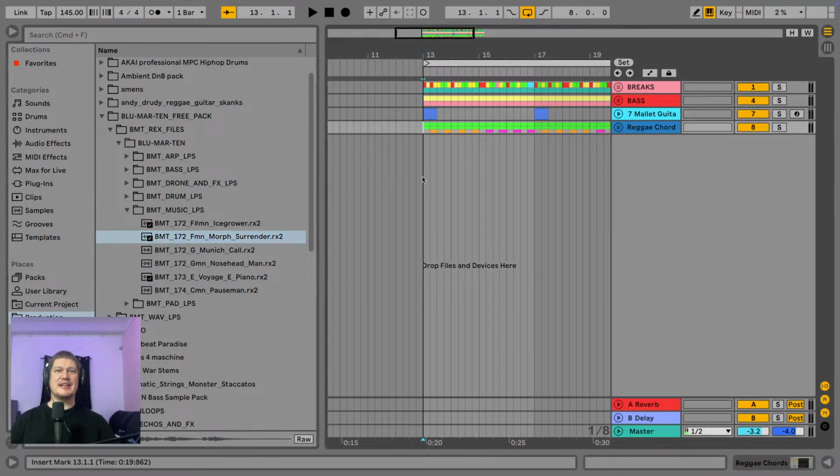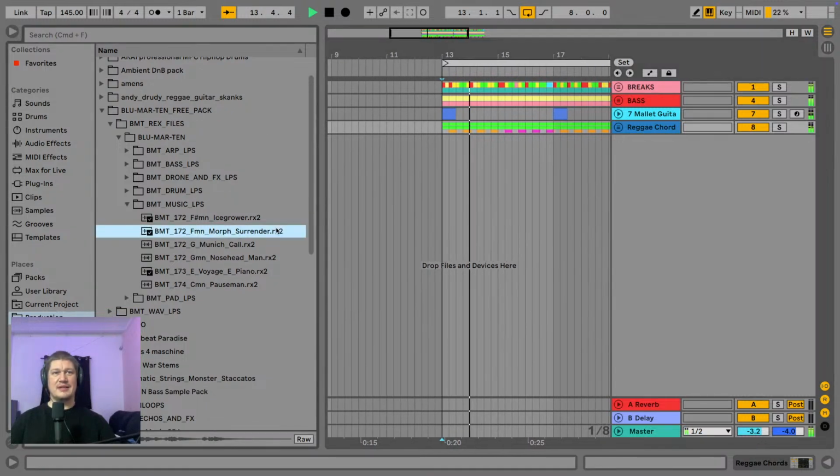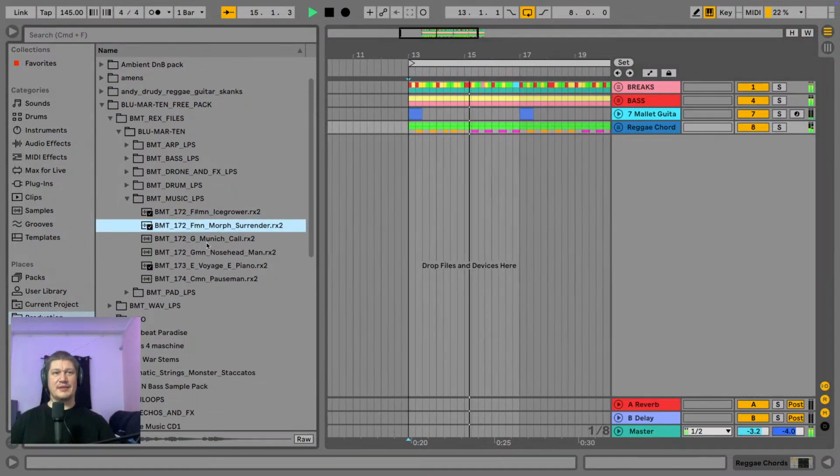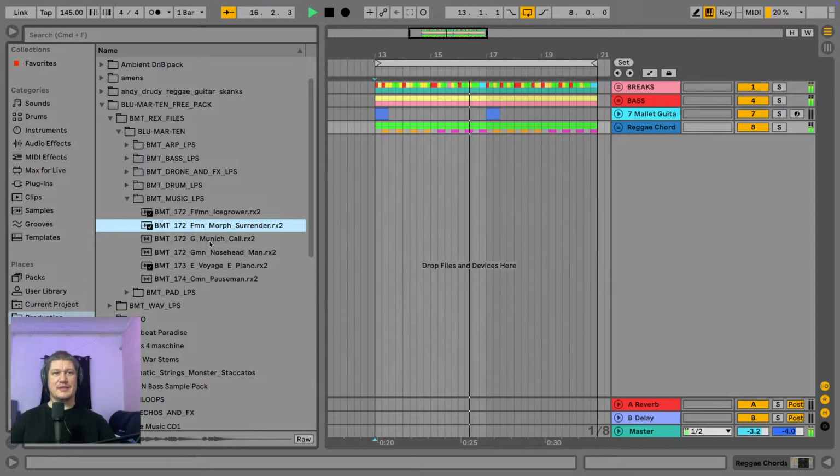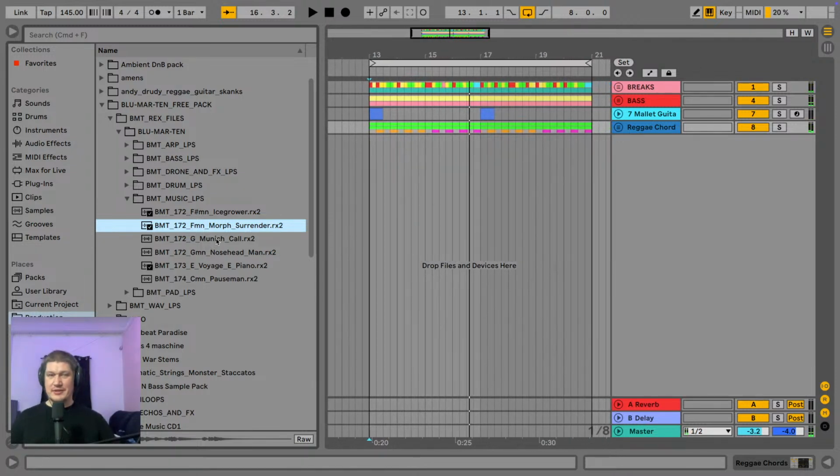Mark P's saying it sounds like it's gonna be a sad one. Yeah, totally. They're minor chords, so minor chords are usually the ones that people use for making sad sounding tunes, so it totally makes sense.